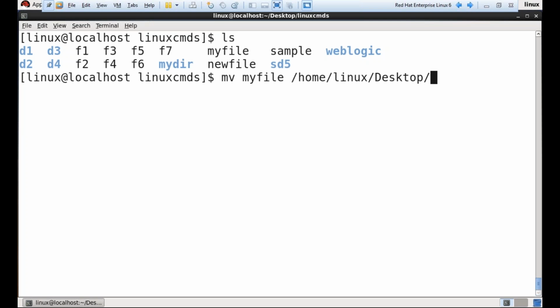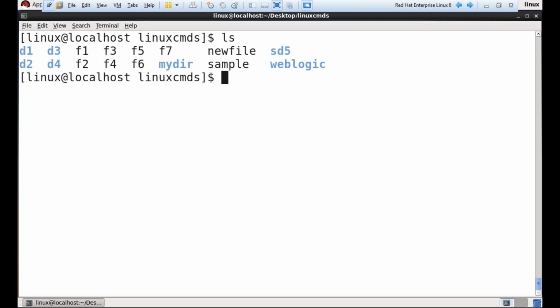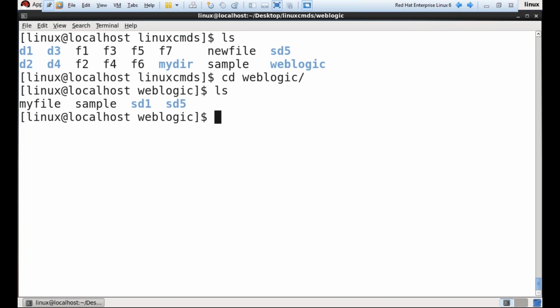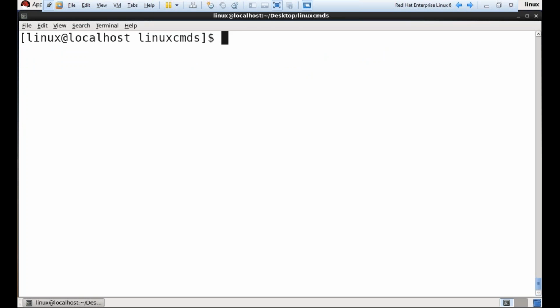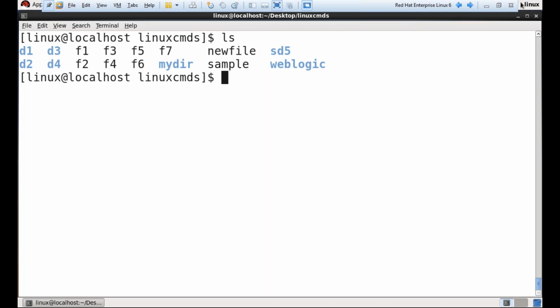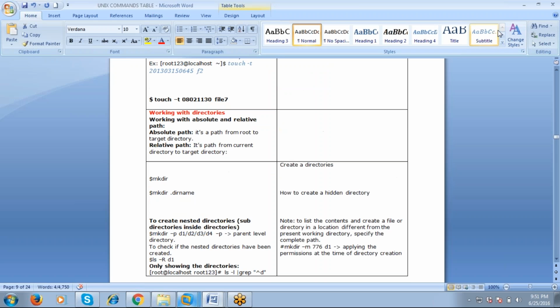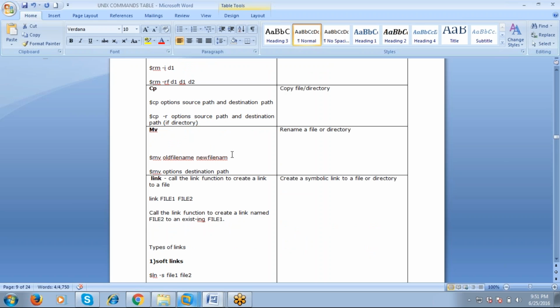Desktop and Linux commands and web logic. See, there is no file called my file here. Go to the destination path and check it, which is available here. In this fashion, you can move the directories also. This is how you are going to be working with the mv command and cp command.